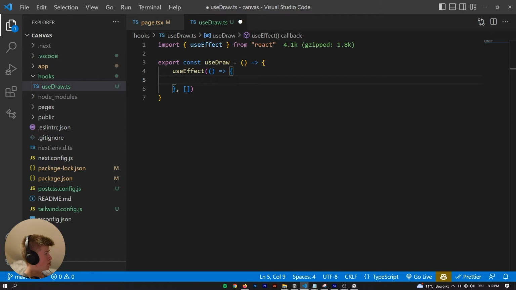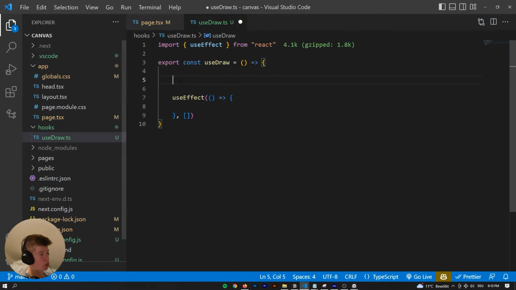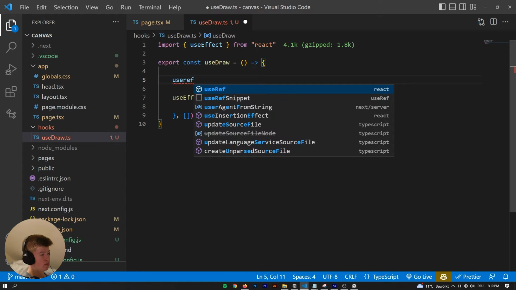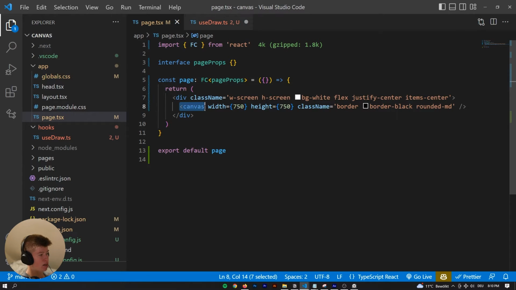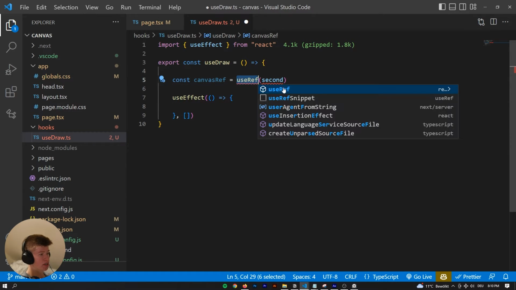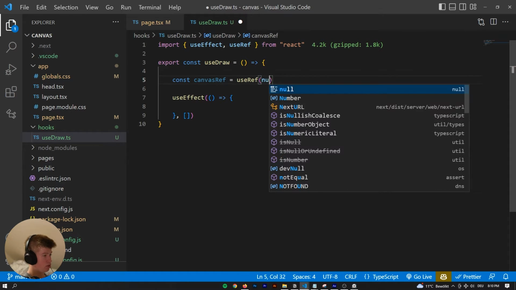Now, where do we get the ref? Well, we can create it in here and then pass it to the client through the return. So, I mean, we're still on the client, but we're going to pass it to the page on the return. So what we can say right here is useRef. We're going to use the snippet, and let's call it canvasRef, because it's going to be this canvas element right here. So we're going to import useRef. That useRef by default is going to be null.